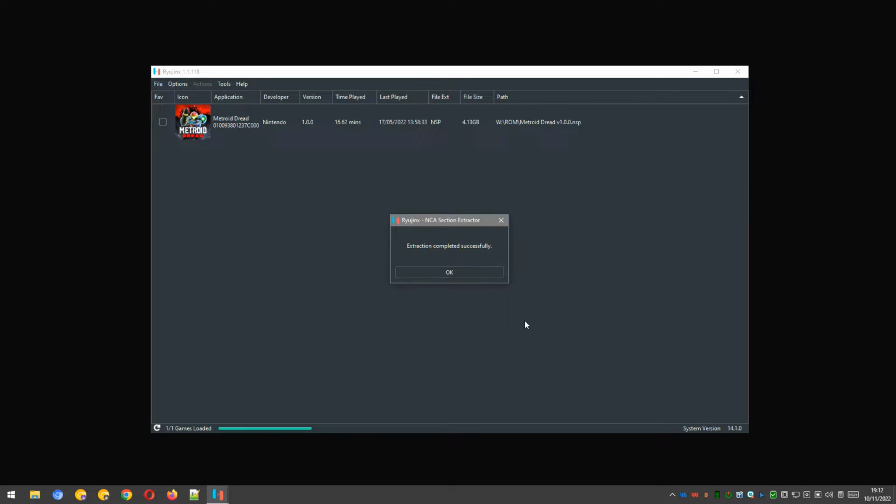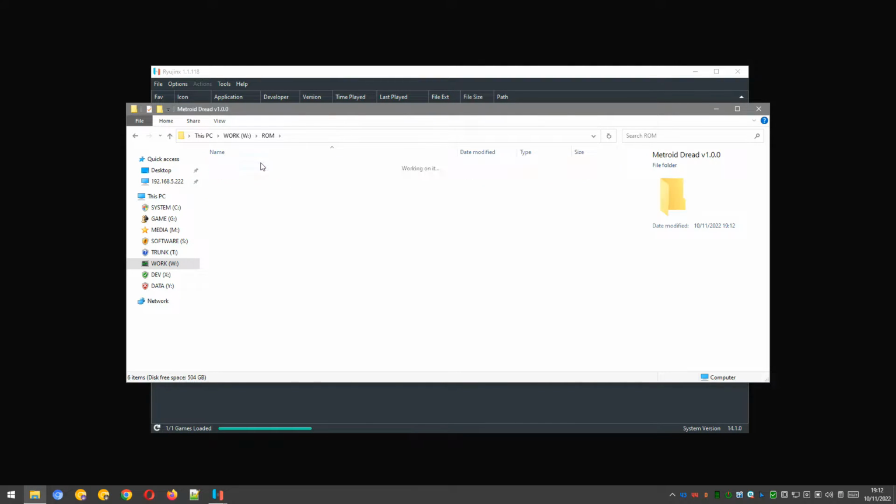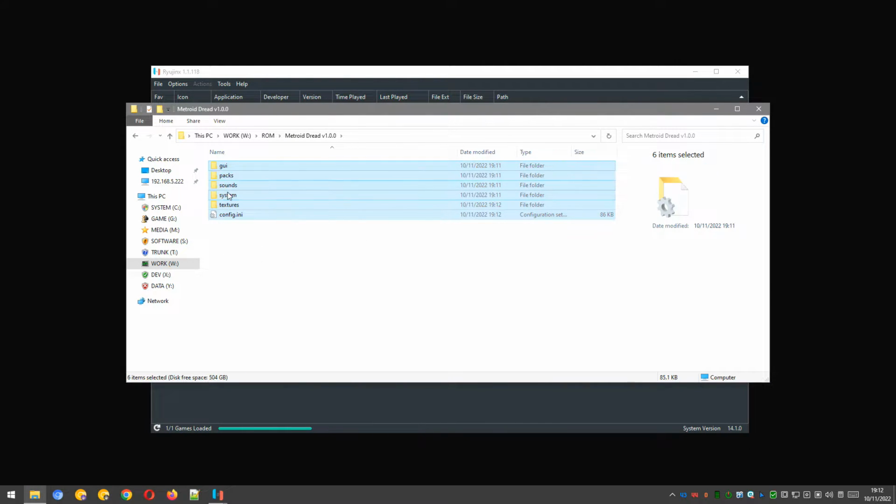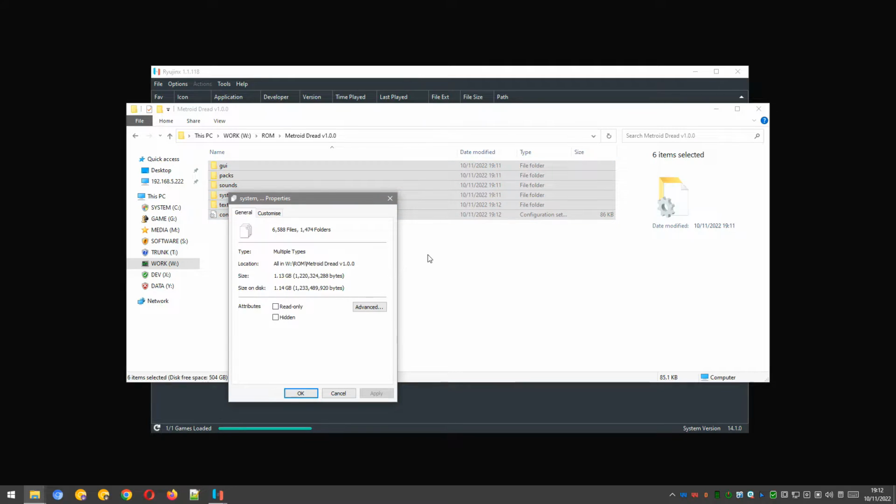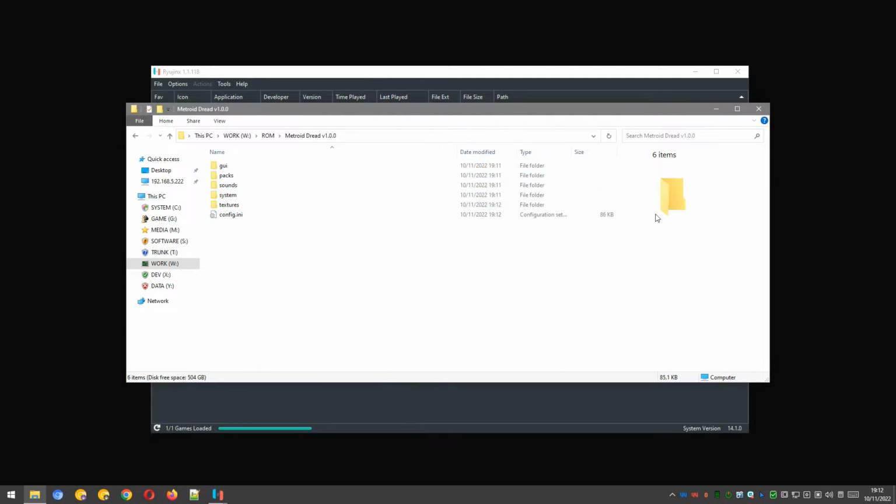After the extraction process completes, you should end up with a folder full of game files. You should select all the files and check properties to make sure the game was extracted properly. The total space taken up should be similar to what's shown on screen, about 4 GB. If everything seems correct so far, then we can move on to the next step.